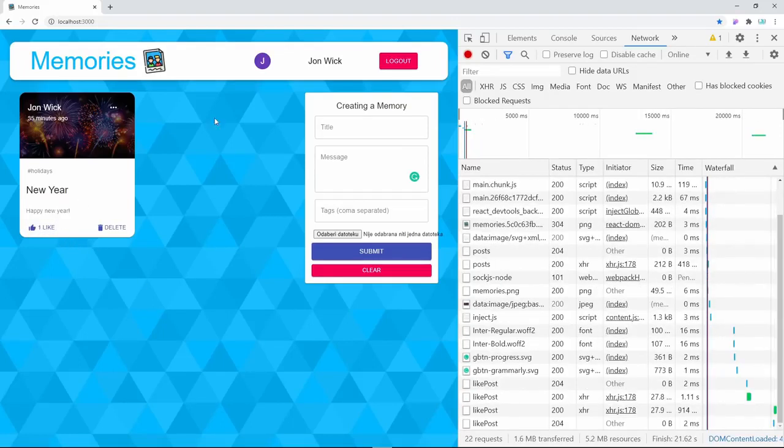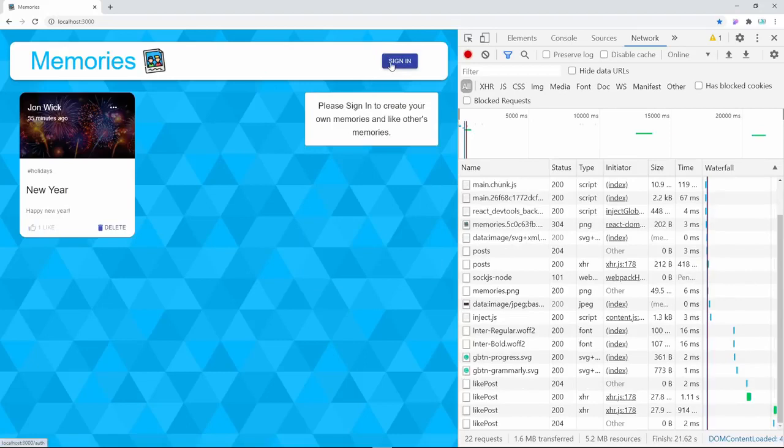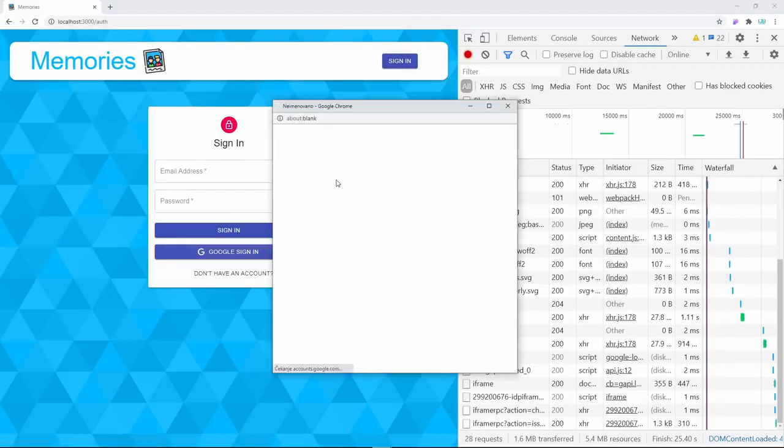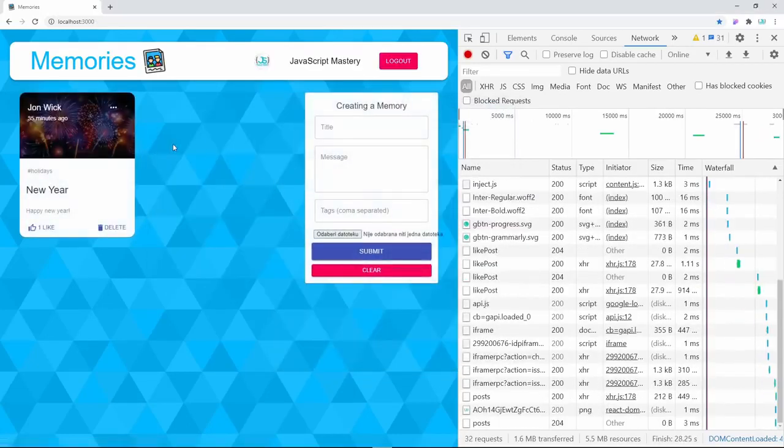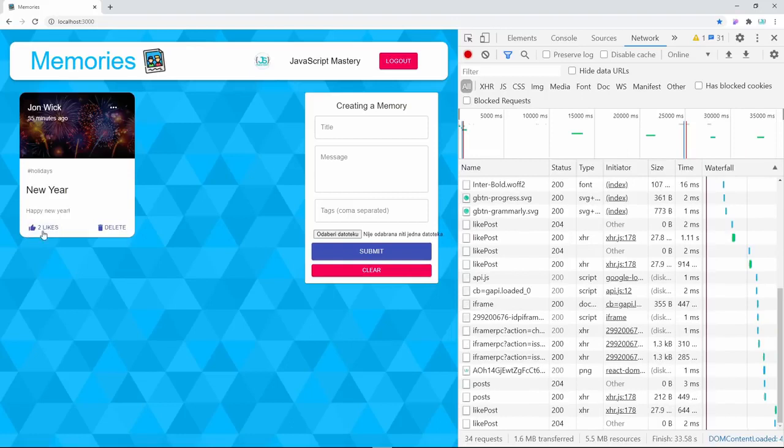If I like it, and if I log out now and try to sign in as a different person, for example, I'm going to go here and go with JavaScript Mastery this time. You can see it's one like. It's only outlined. If I click it, it's now 2 likes. So that looks really good. It is like Facebook has it. If more than 2 people like this, I think it's going to say you and 3 others or 5 others or 100 others. So this is really good.